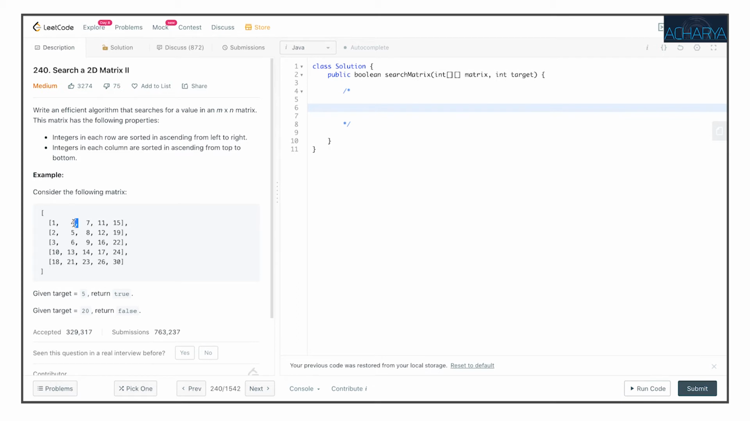So when we come here and see that this element 4 is not greater than 5, in that case we cannot eliminate this column because 5 can be there somewhere in our column. So next we go to the next element. If it is 5, then we will return that it is available in this matrix. Otherwise, we will repeat the same process we did earlier.